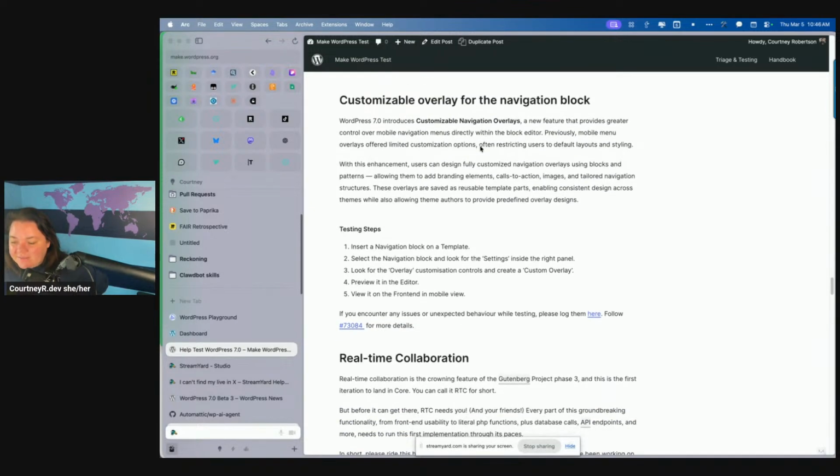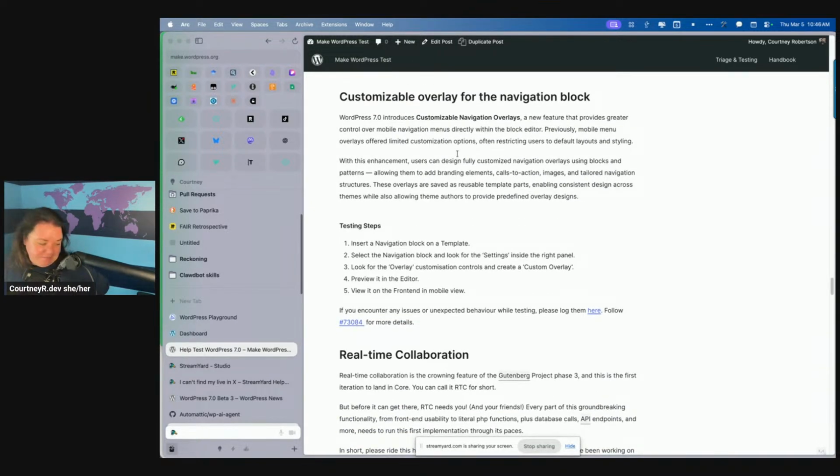Customizable overlay for the nav block. This one, we just installed 2021. And I remember when 2021 came out and how the navigation block worked at that time. We continue to see gradual improvements on nearly every release working on this nav block. So let's do it today again.